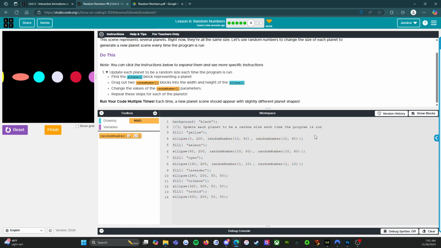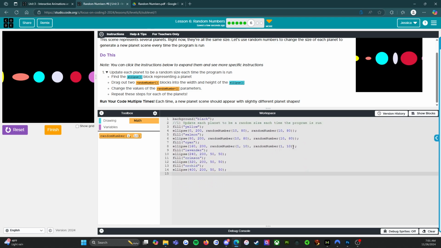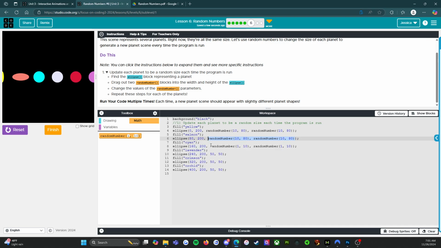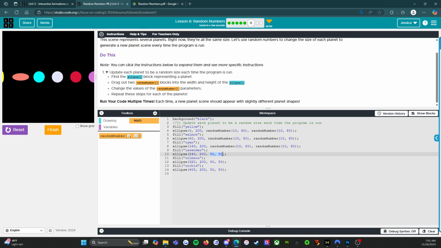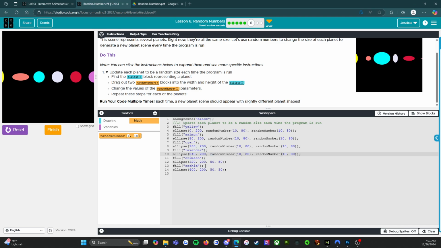And can I make this faster? I can. So I'm going to select this. Oop, no, I'm not. I'm going to select this. I'm going to copy it and I'm going to paste it. All right, the same thing down here. I'm going to replace these, and I'm going to replace these, and I'm going to replace these.